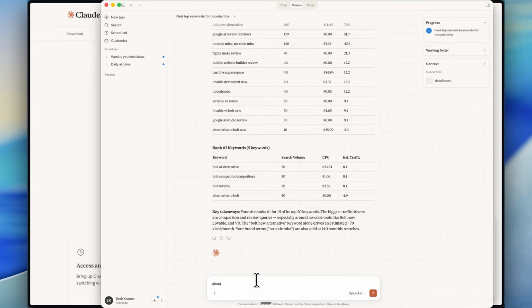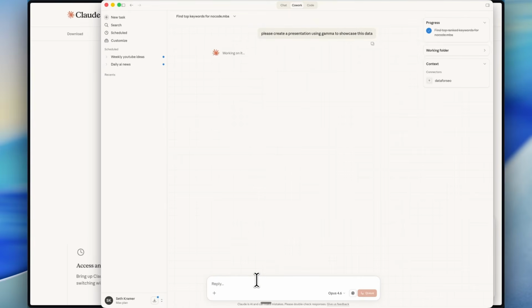So I'm going to say, please create presentation using Gamma to showcase this data. So Gamma is an AI presentation generator. It's an app. So I have a subscription with it and I connected it here. So now you can see it's using Gamma, it's connected to Gamma, and there's even going to be kind of a UI that I think is going to pop up here so we can preview it.